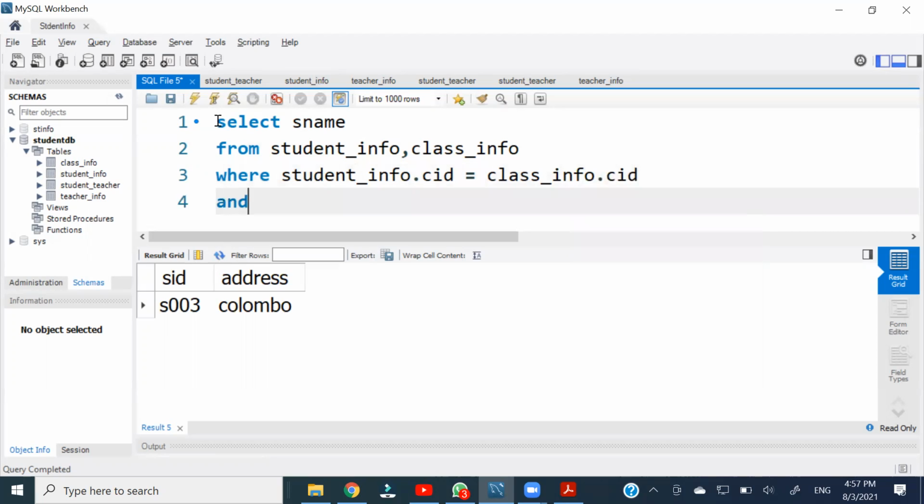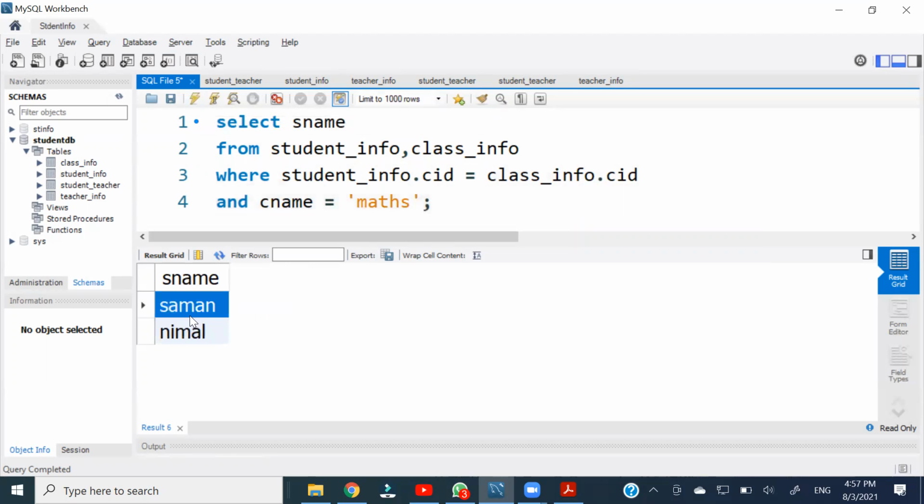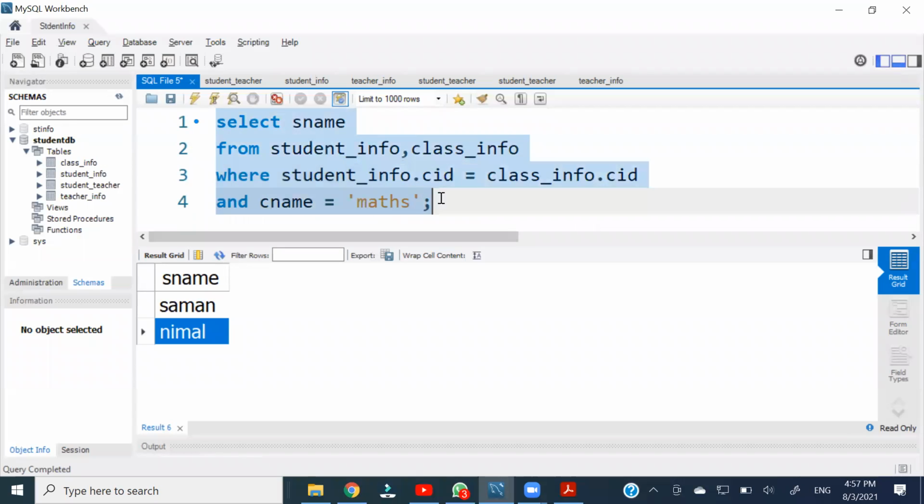Right, and I have to use and. The other condition is C name equals to maths. Right. Now, if you run this, yeah, Saman and Nimal will become the answers. Then, the additional thing, maybe you will be getting full marks.